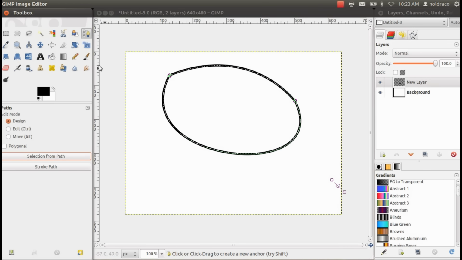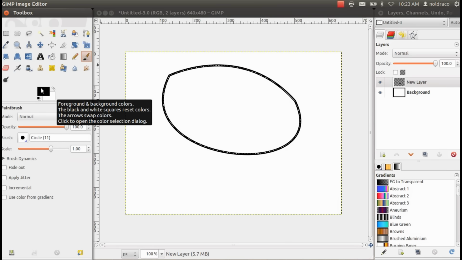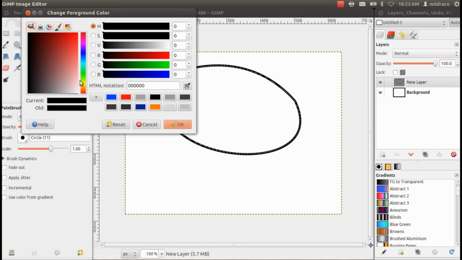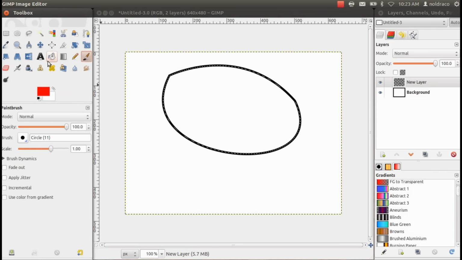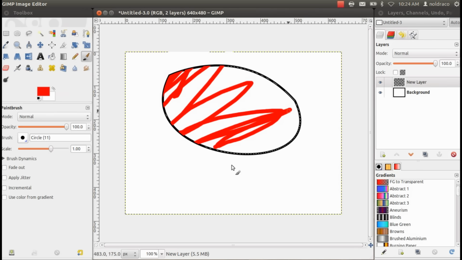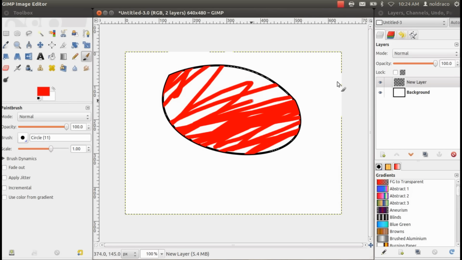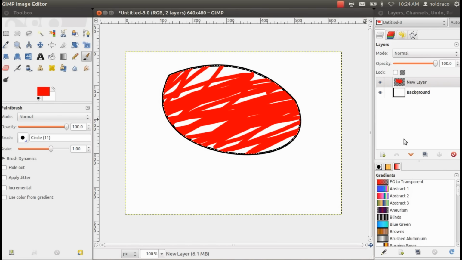So let's grab a paintbrush tool, which we'll often be using, and let's go to the color palette. To change the color, all you do is click on the current color you have, and you choose a color you want. Let's go with red. Alright, now I can paint inside this, and as you can see, it doesn't go outside of the selection that we made.